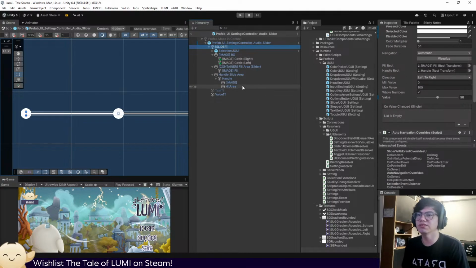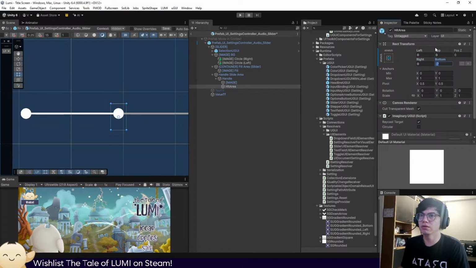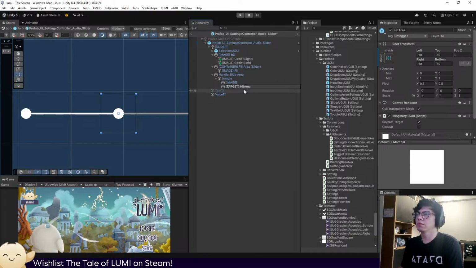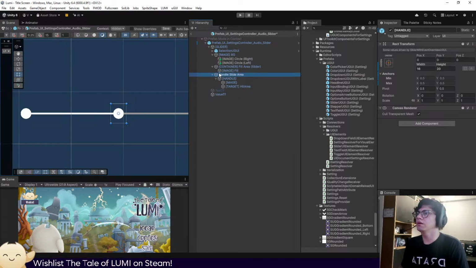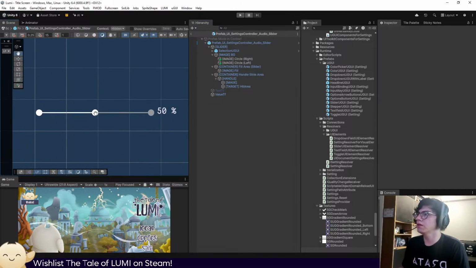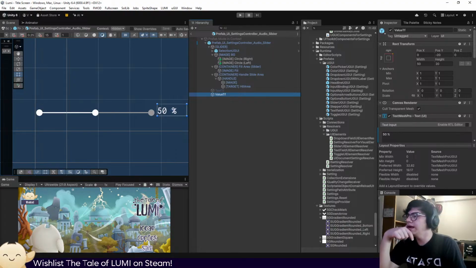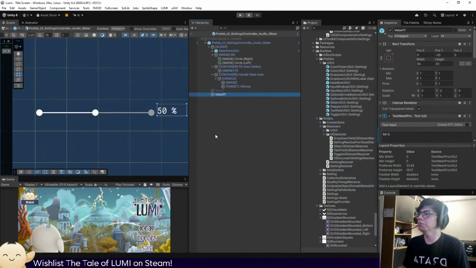Ah, it's fine. Okay, so the hit area is a little bit bigger. We'll do minus 10, minus 10, minus 10. So it's a little bit bigger, but it cannot be that big. Okay, this is our handle, and this is our slide area, and that's it. Okay, so now we need to add the copy. So 0, 100, and then the number.